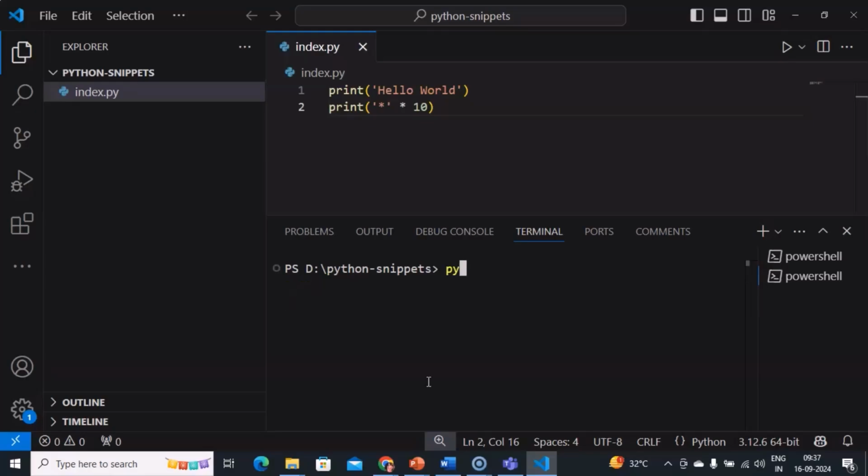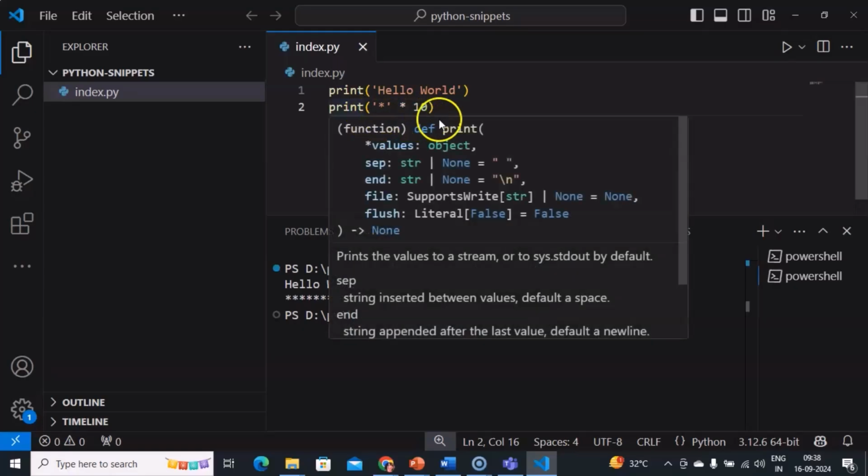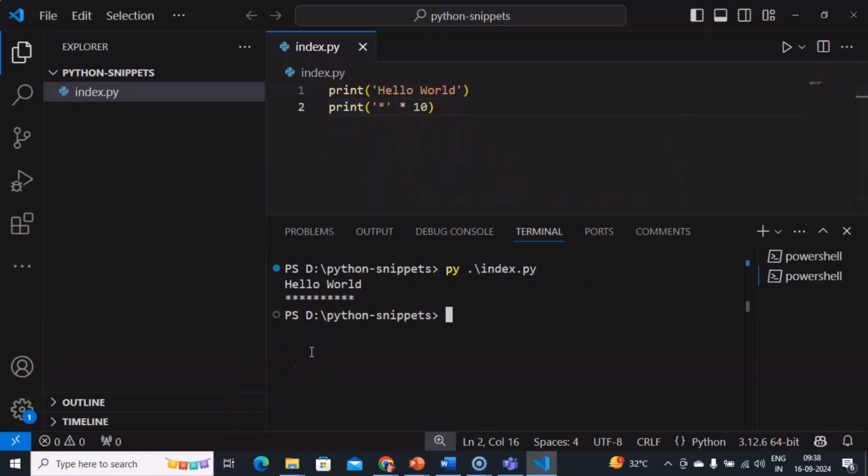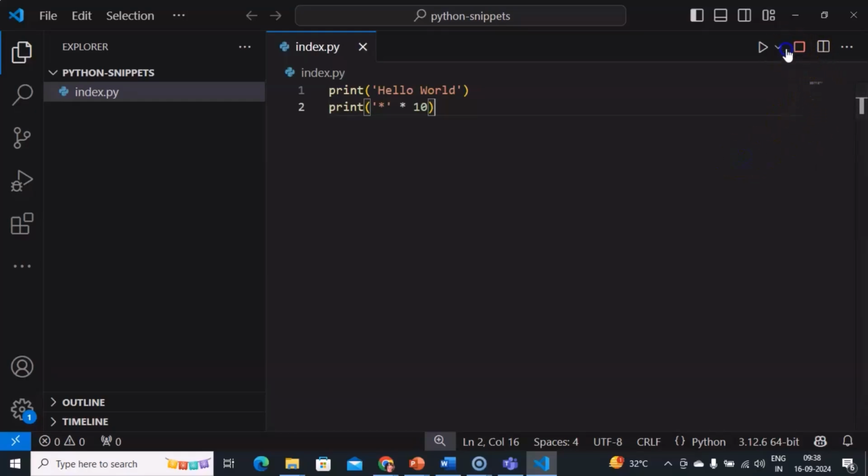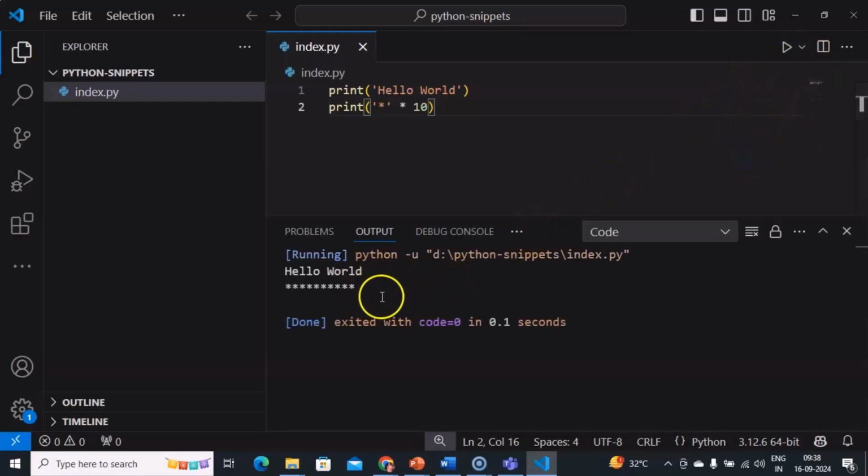So I simply write python or py index.py. You can see that the first statement prints hello world and the next prints the asterisk 10 times. If you have the Python extension installed, you can run the code directly within Visual Studio Code also. You can see that here we have a run code button. Let me just kill both the terminals. Just click on this run and the Python code gets run.